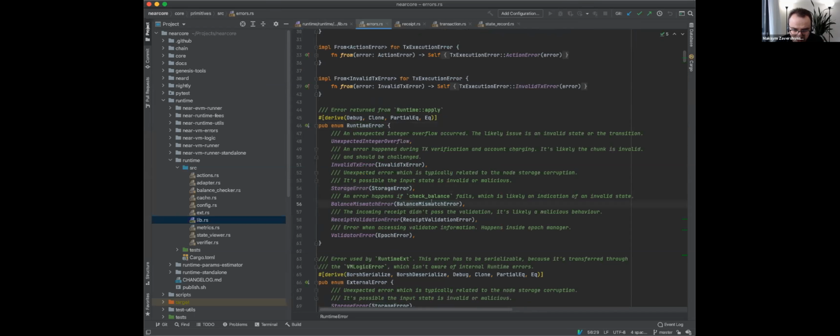Balance mismatch. This I'm going to explain later, what it corresponds to. Validator error, epoch manager, this is not it. So this is about how we distribute the rewards between the validators. And receipt validation error.